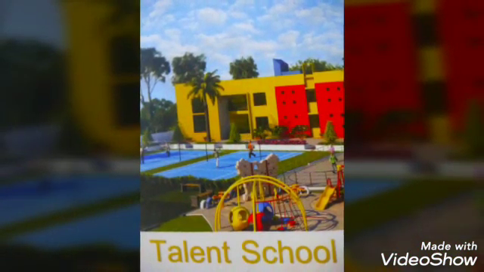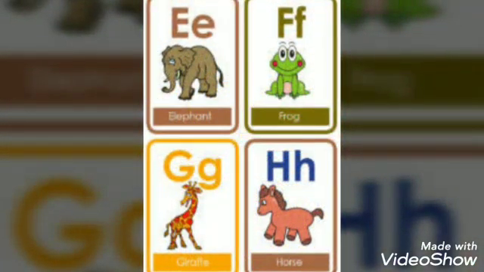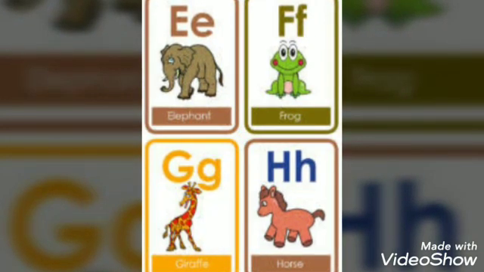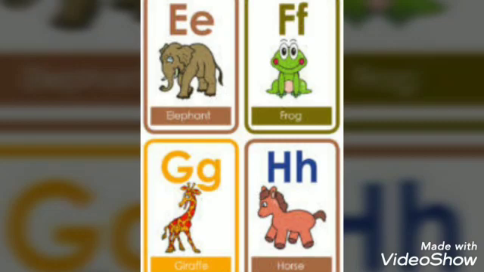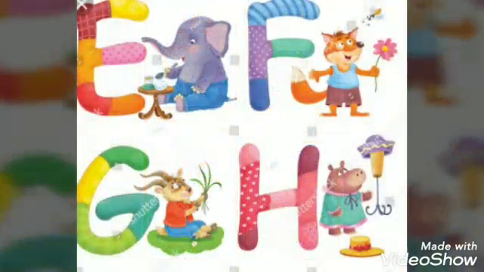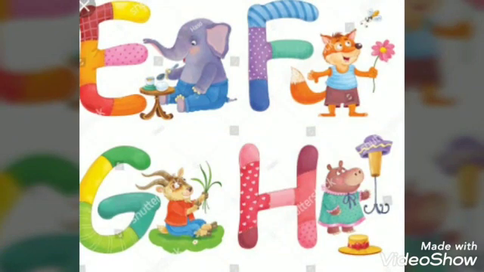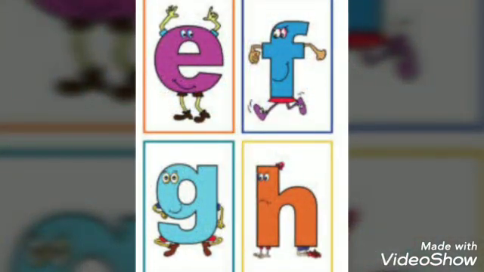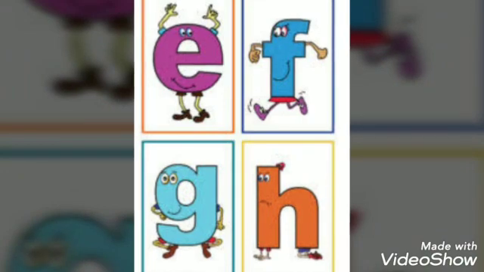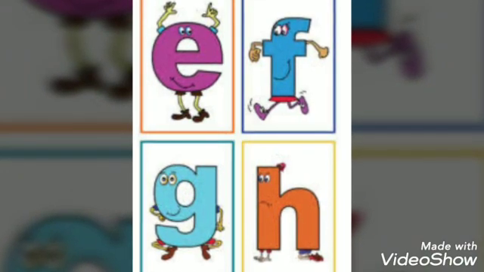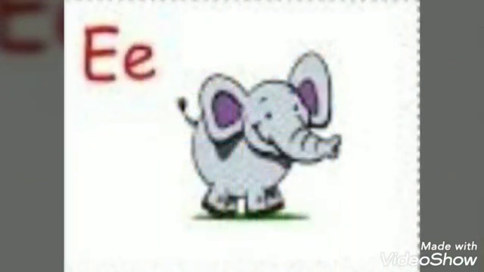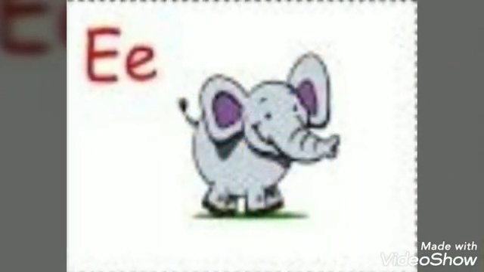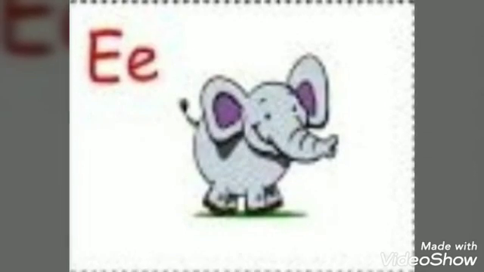Today we will revise what we have learnt before. Capital and small E, F, G and H. See children, these all are your capital or uppercase letters E, F, G and H. And these all are your small alphabets, lowercase letters E, F, G and H. See children, capital and small. E for elephant.